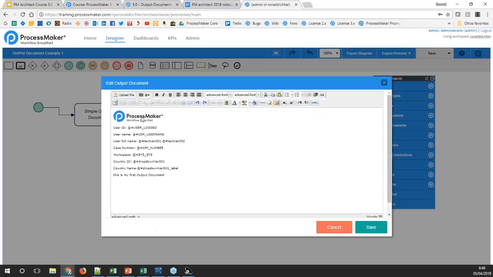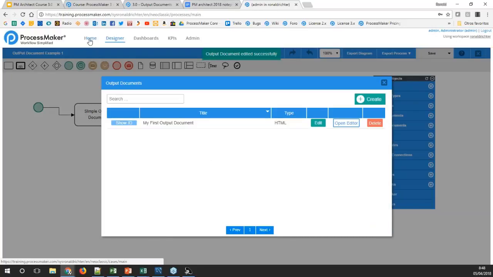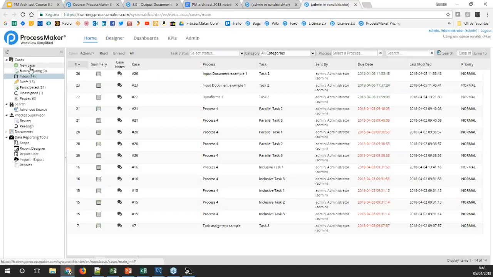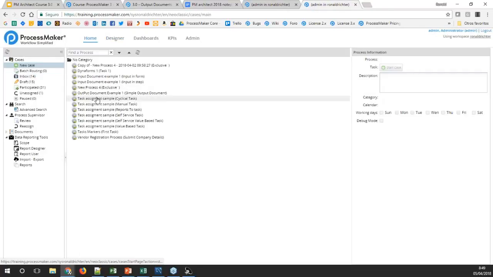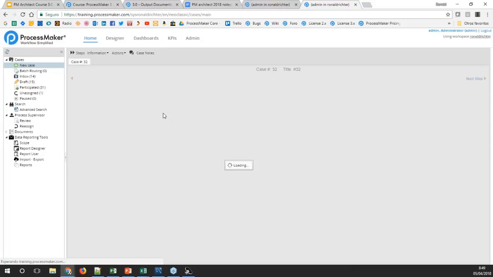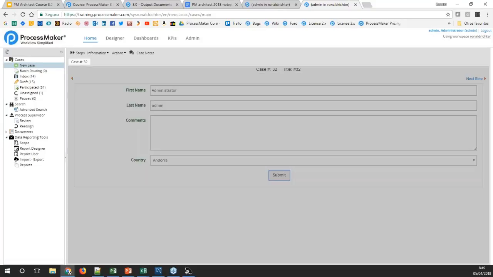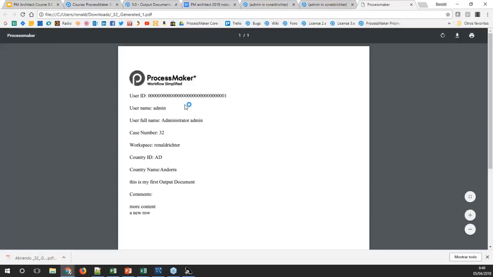Let's update. You can take a look. There's the output document with the image, and if we run a case, okay, there it is. It's just included in the output document.